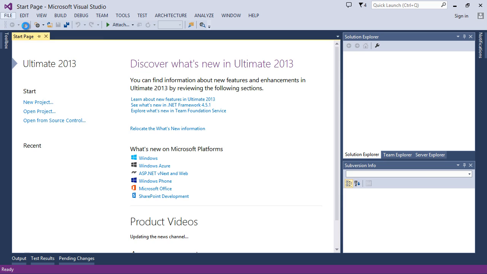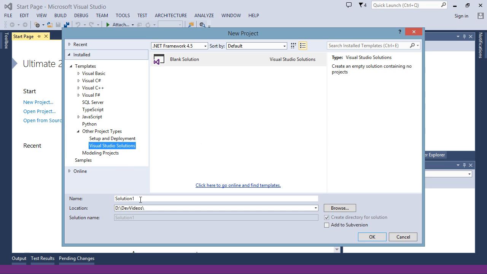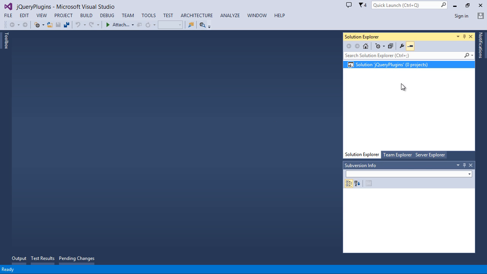Let's create a new project, and in that I will create a solution that is a blank solution from Visual Studio. I'm going to create a blank solution with the name jQuery plugin. Create it, and we have a blank solution.